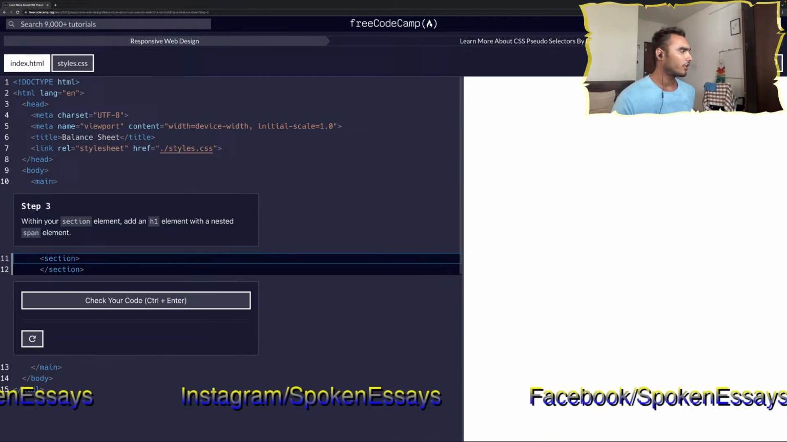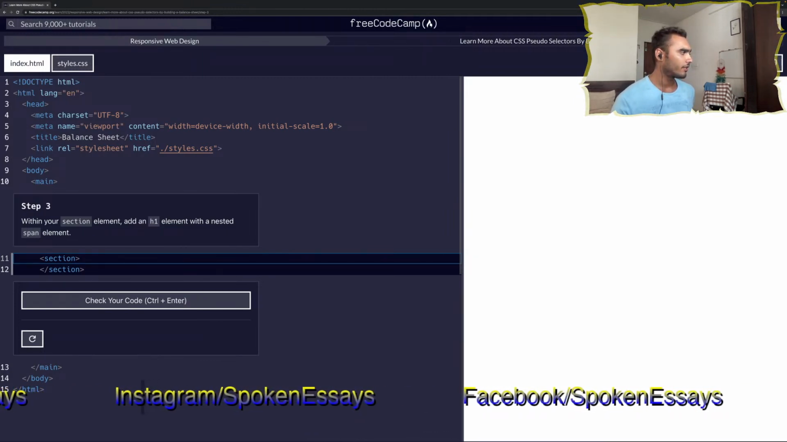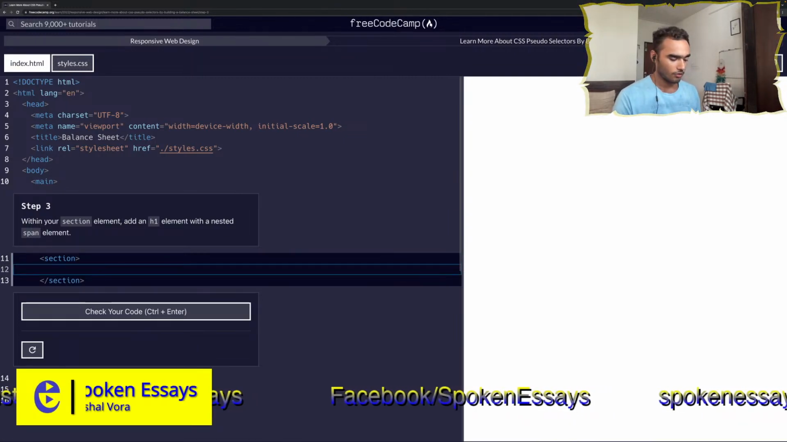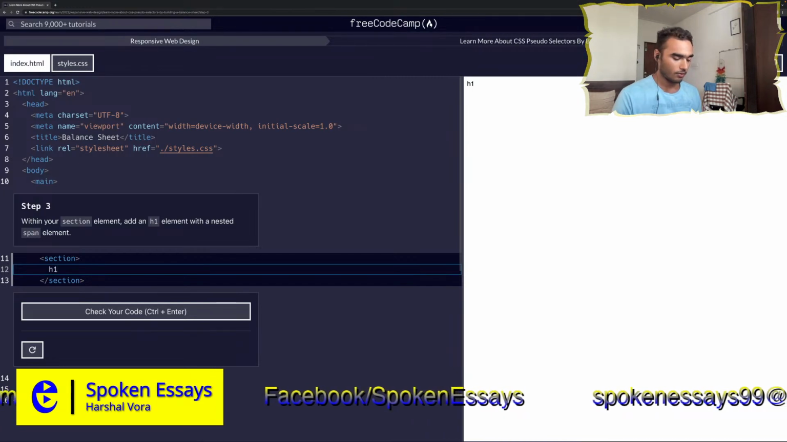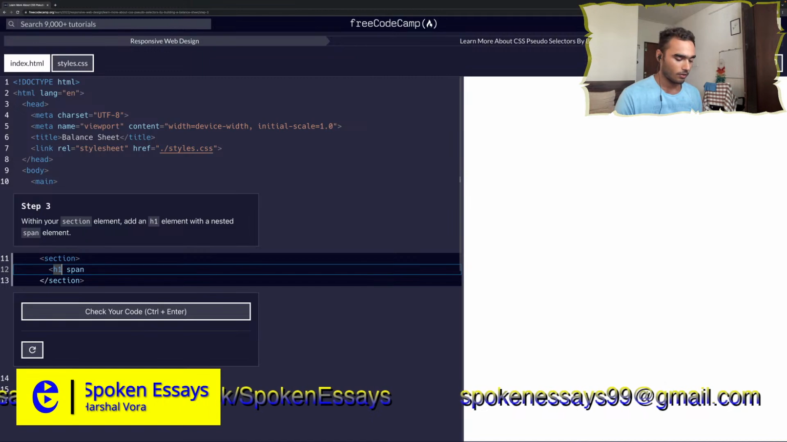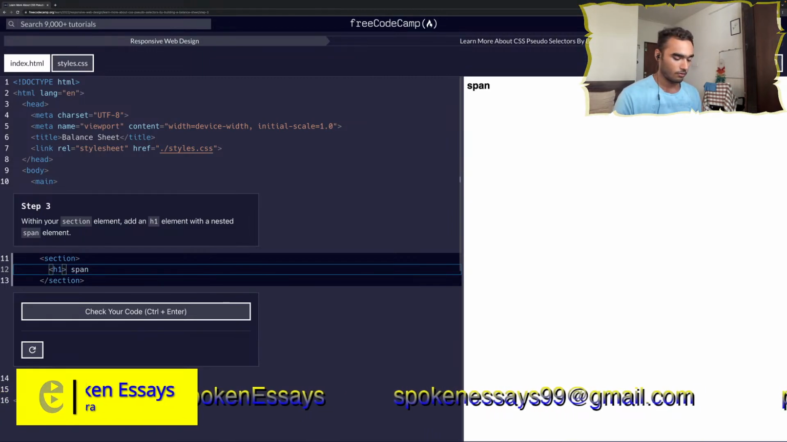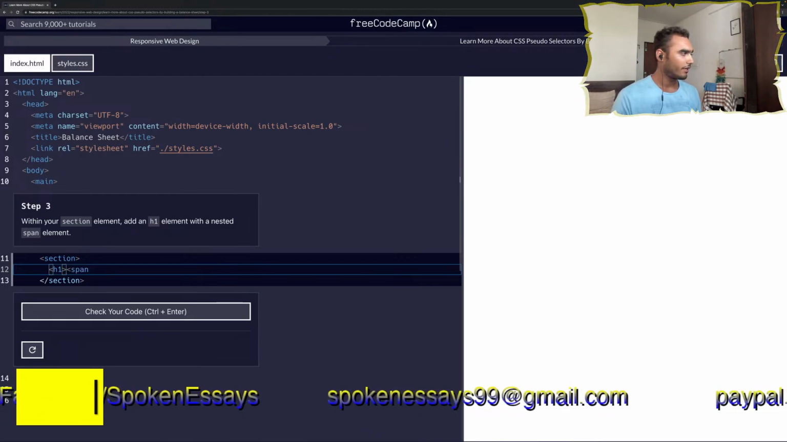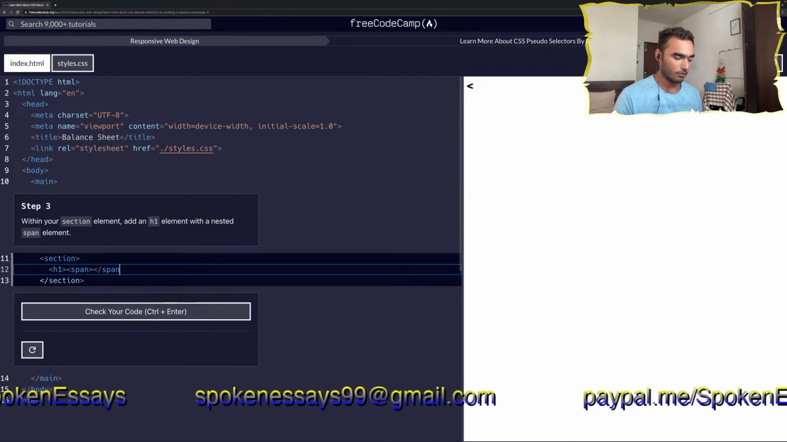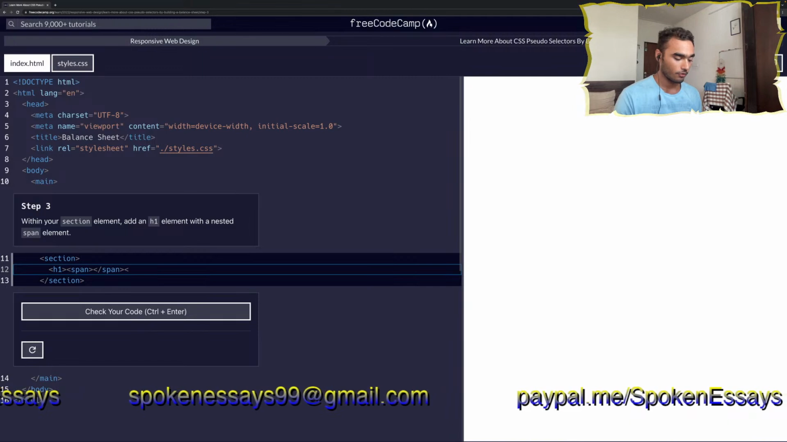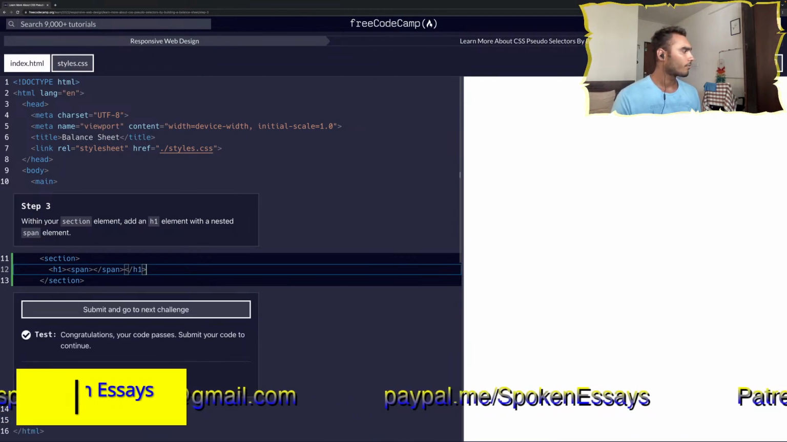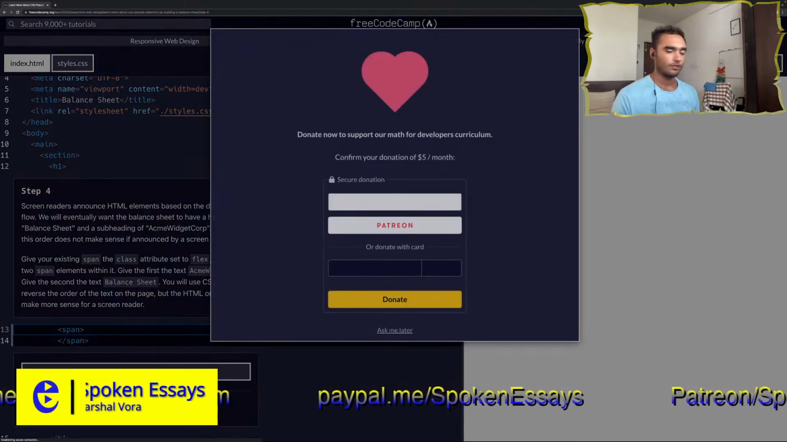Now within your section element, add an h1 element with a nested span element. So that is pretty clear. So h1, span, we'll nest it, won't we? Okay, span is not a self-closing tag, so we'll close it, and we'll also close h1. Good to go. Now we're in step 4.